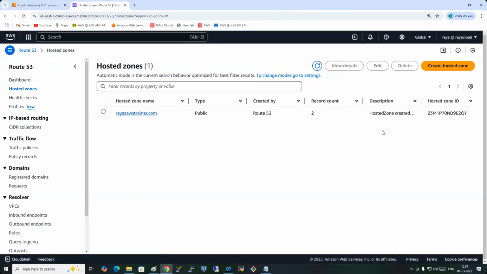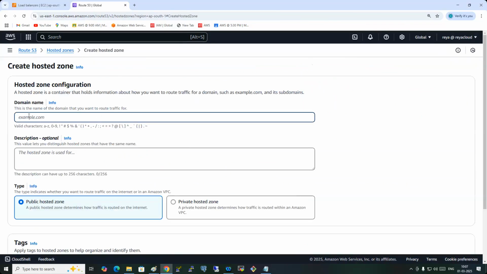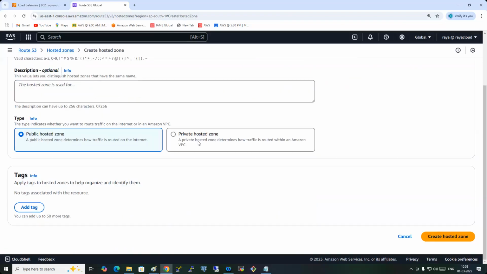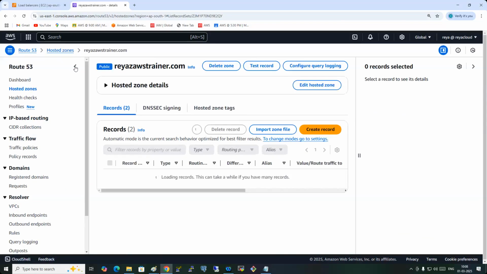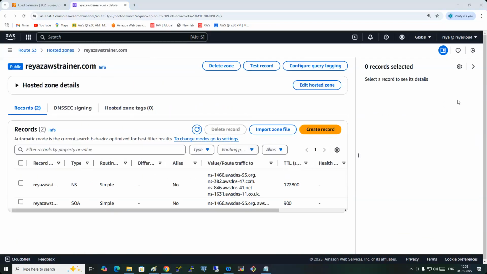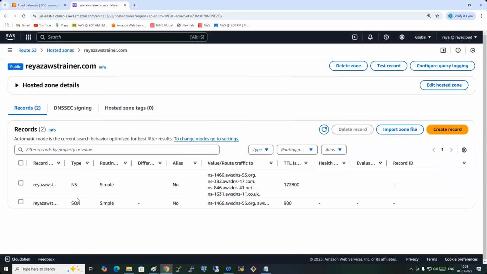But if you want to create your own hosted zone, what do you do? Create hosted zone. The hosted zone name should be the same as your domain name. And then public or private hosted zone, select and then create. And then here I have my hosted zone already. Go inside it. What are the two default records that you have? See, this is NS and then SOA. NS is nothing but the 4 servers, or not? These are the 4 servers.